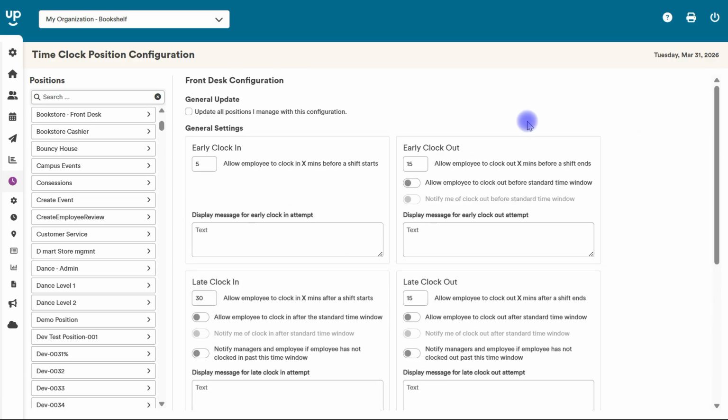Clocking out, same principles. So at the end of a shift, if the shift is scheduled to end at 8 p.m., how many minutes early would you let them clock out? If you are in a position that has very strict timing on your shifts, and if they're scheduled till 8 o'clock, they can't leave until within 10 or 5 minutes of that shift, you'll put that number in here and don't check any boxes. However, if you are a lot more flexible with when people clock out, you can put in a number here and check this box, which will let them clock out earlier than this number.